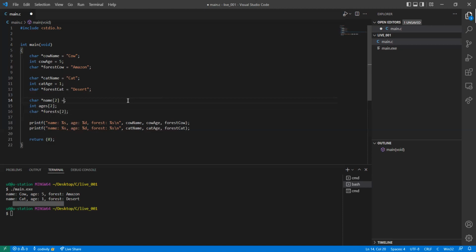Let's initialize the content of these arrays. The first one will be the cow and the cat, the second one will be 5 and 1, and the third one will be Amazon and desert. So this is how we define an array. We have defined 3 different arrays for each of these attributes in order to have a list of animals.